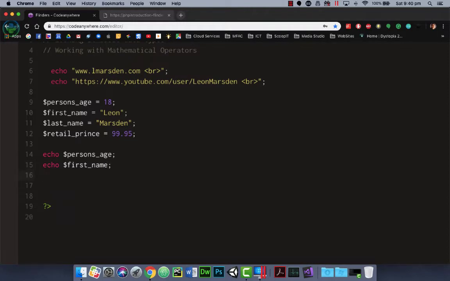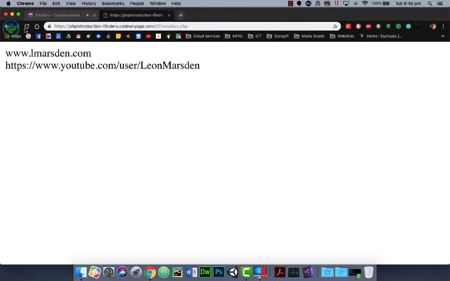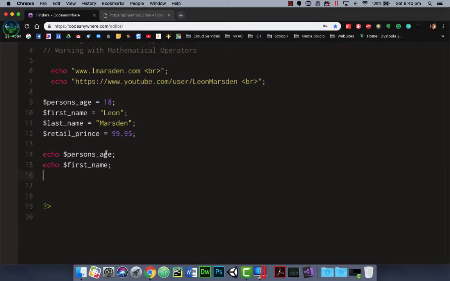So let's run this by saving it. And I'm just going to refresh the page here. And you notice that they've come out with 18 and Leon. Because person_age was 18, that was put in this briefcase, and then we told it to tell us what was in the briefcase. And then first name was echoed out. What's in first name? Leon.